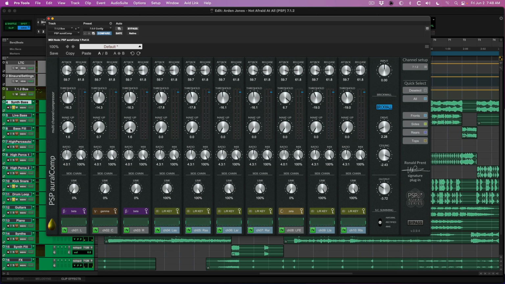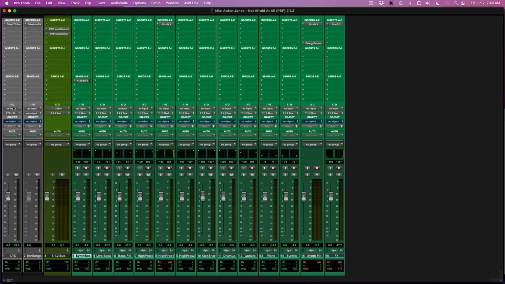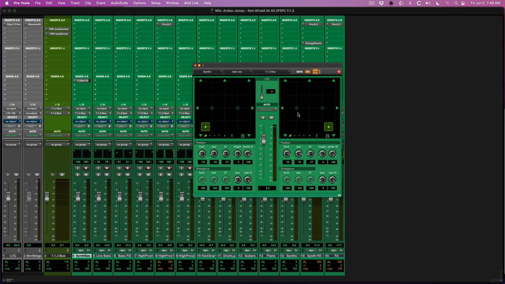Now, the bass track is not the only instrument that's panned in the surround channels. There are many other instruments that are taking advantage of the immersive field. For example, the synths. They're panned to the back. The percussions are being panned to the height speakers, which you'll see reflected here.